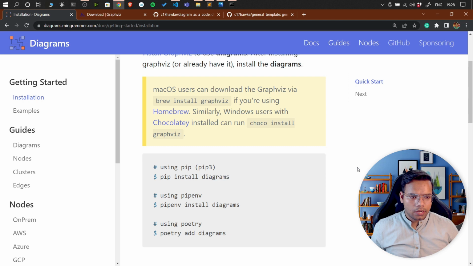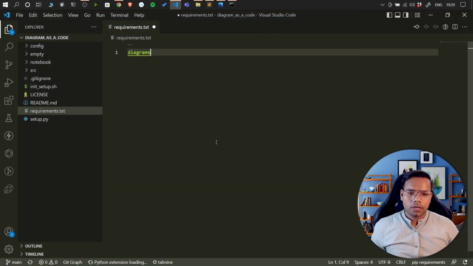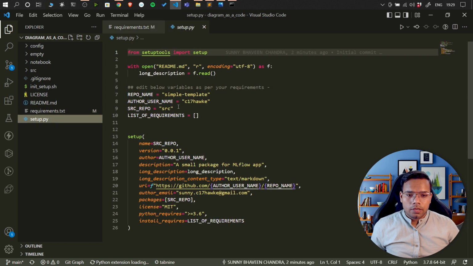So you will simply mention diagrams. It will just install diagrams from this requirements file. If you have any other requirements, you can mention them here as well, a list of requirements. And in the setup.py, I will make certain changes.